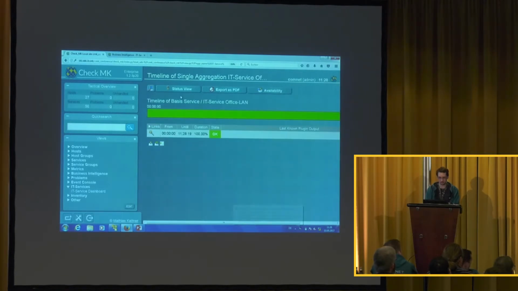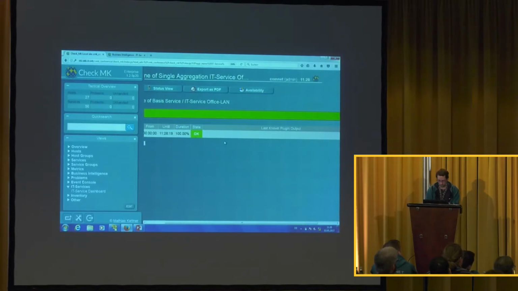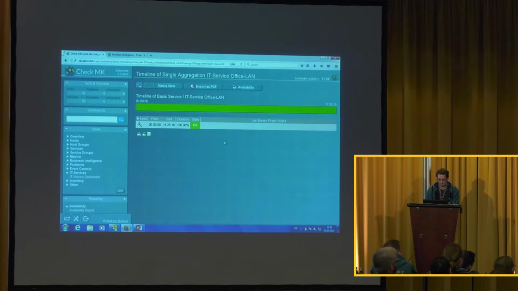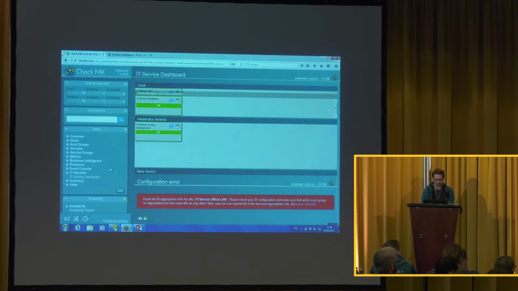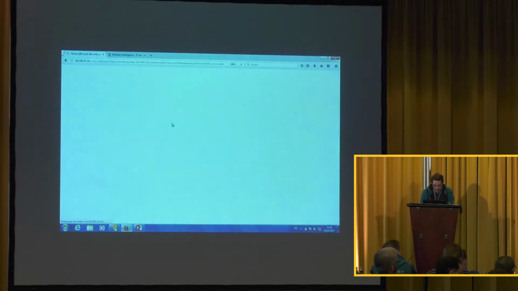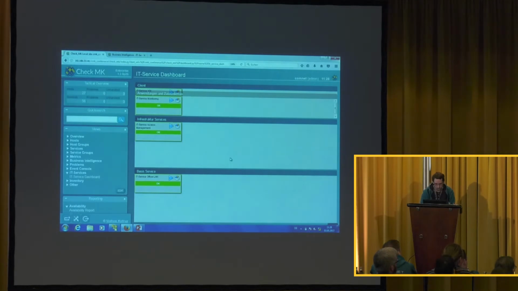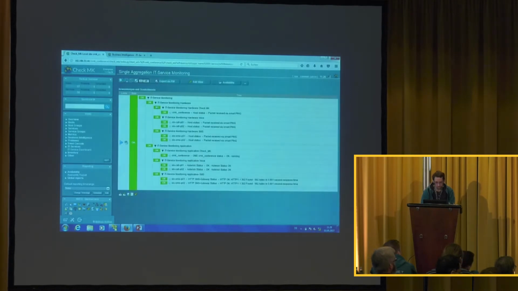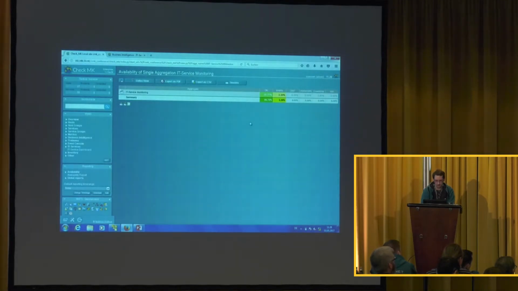So if we look at the availability of an aggregation, there's the button timeline up here, where we can see, well, this is a bit large now. Now we can see the entire line. So in a certain period of time, the complete IT service was available. I have another one picked here. The IT service monitoring, where we have different monitoring hosts that are being simulated.